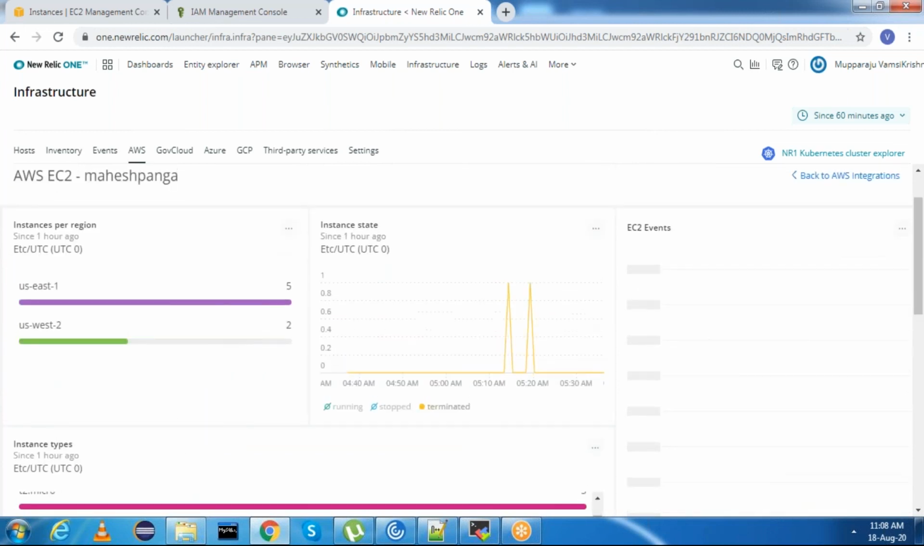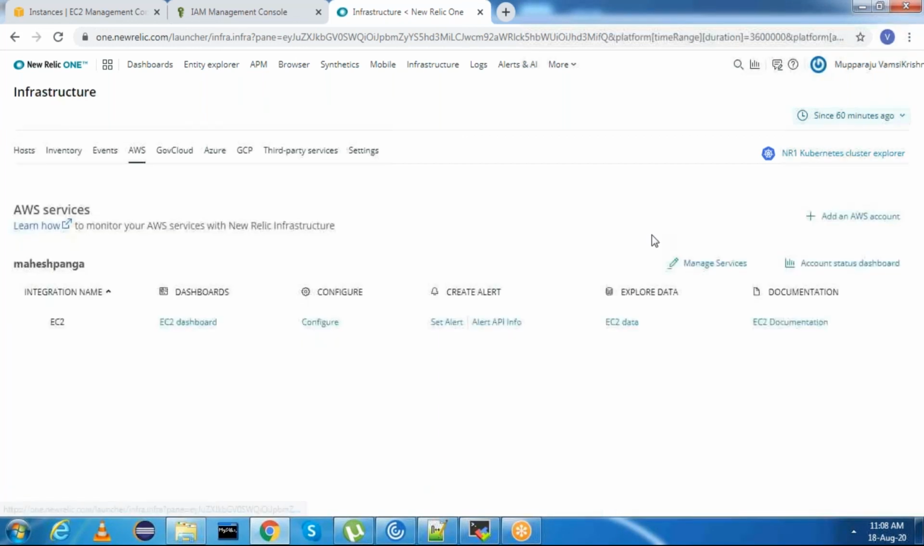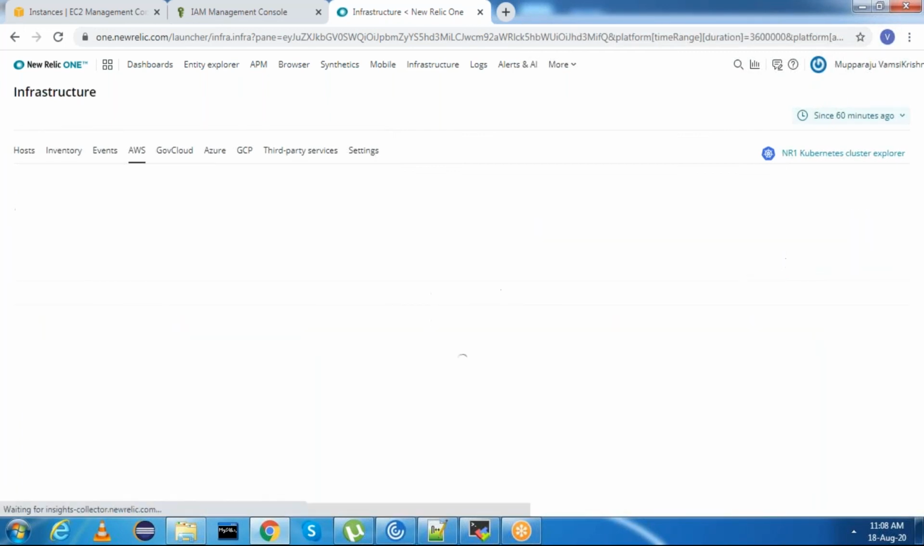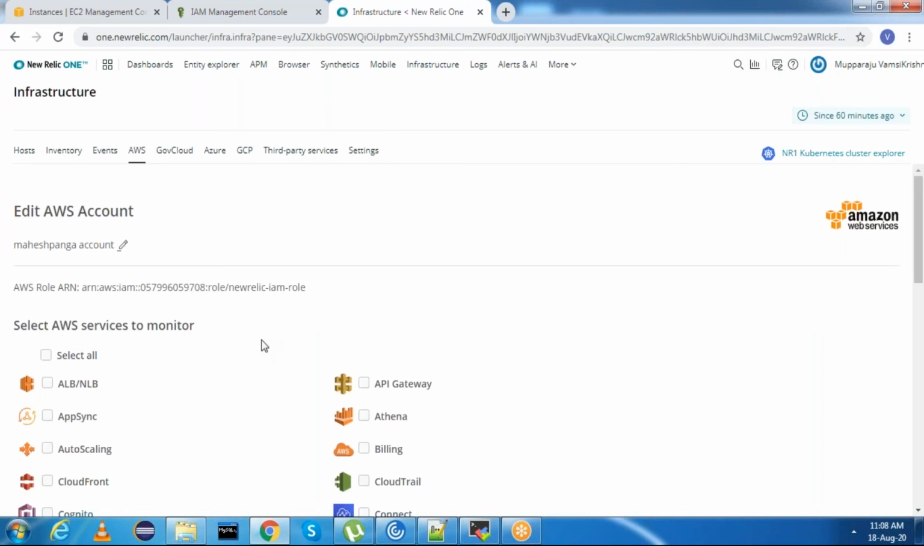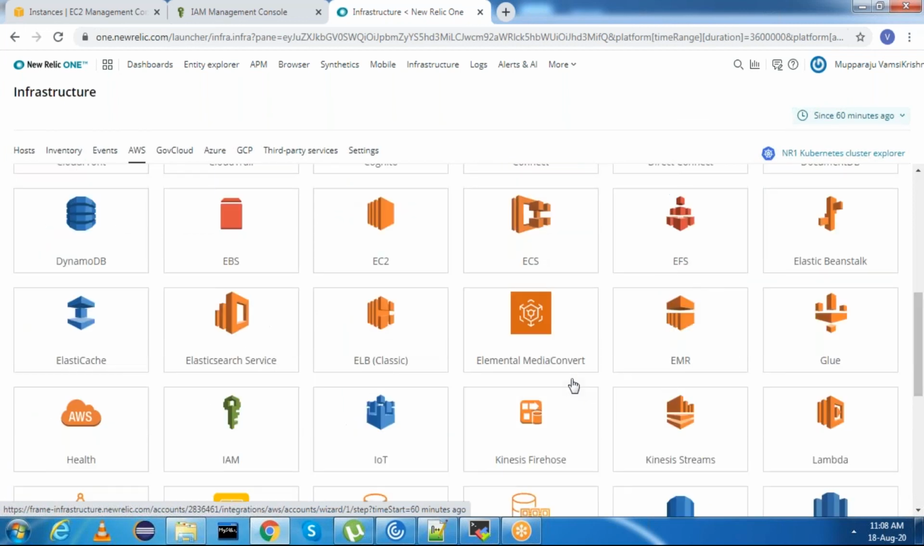And once this is done, if you want to remove this setup, you can go back to AWS integrations, click on manage services, and just scroll down and click on unlink this account. We have seen how to link AWS EC2 with New Relic, and once your task is done, as part of our cleanup activity, you can click on unlink this account and just say unlink this. That's it, your account is unlinked.